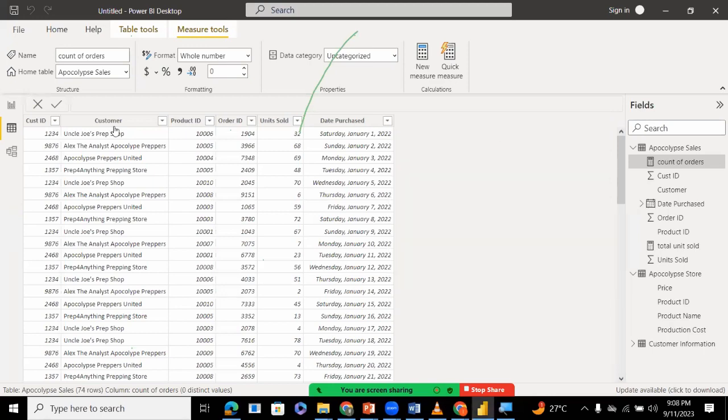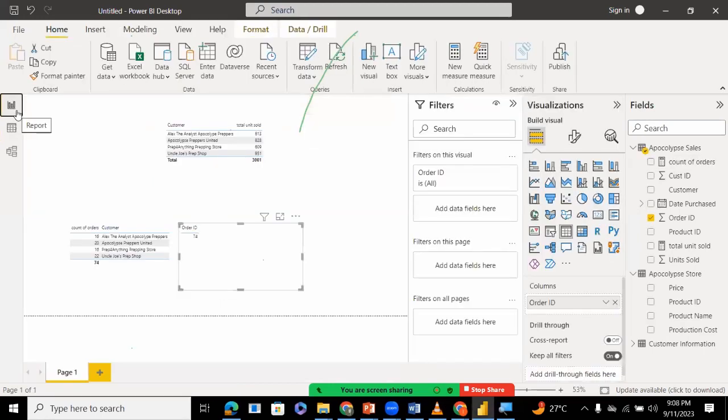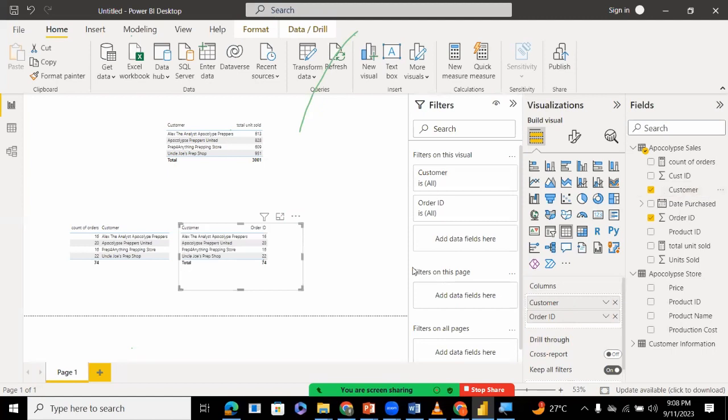So that's that. I just counted. Let me go back to my measure. I just counted my orders and I have 74 orders. And if I bring in my customer column here, which contains my customer names, I will see the customers and the total order that we got from them. So we have that table.